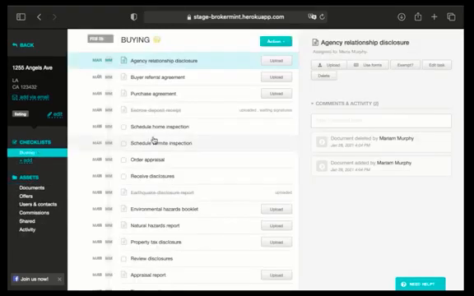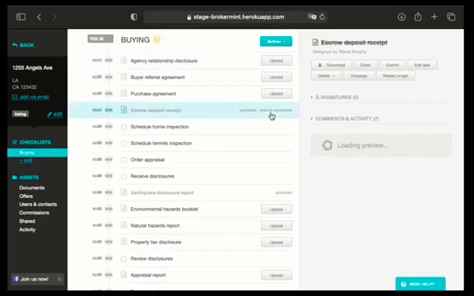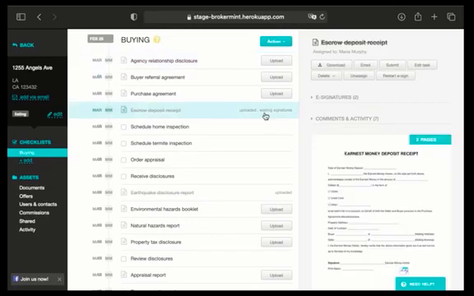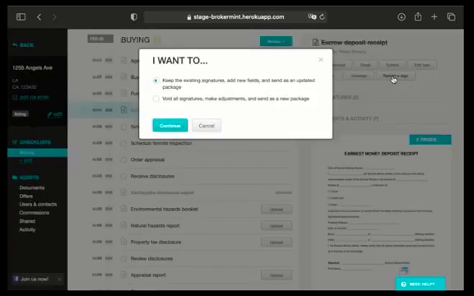Now, locate and click a document for which you'd like to restart eSignature. Keep in mind that you can do that only for documents that have not been fully executed yet. Once you've opened up a document, click Restart eSign at the top of the right panel. In the dialog box that appears, select what you want to do next.